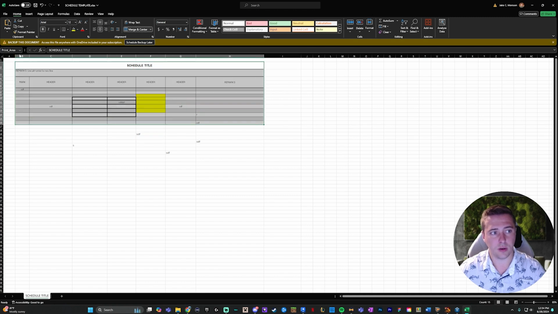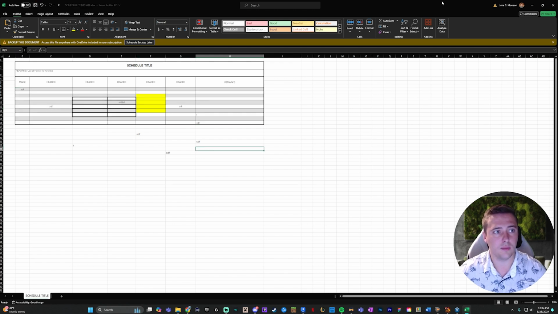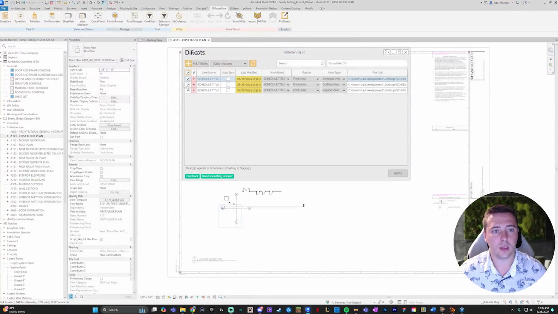We also have this area which has already been predefined as a print area, but I'll do one that's just the schedule information, no headers or anything. No headers is what I'll say. And again, can't have those spaces, so we'll hit enter, and now we're gonna save the file, close it, click the check all button, hit update views.